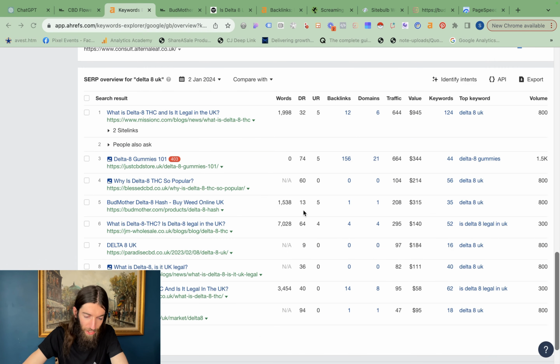So we've already seen we've got a DR of 30, whereas we want 60, 74, 32, so at least 32. But then we actually need to go deeper and look at the page level backlinks, because we say that Google ranks pages, not websites. So just because the overall domain rating is this high doesn't mean the individual page rating is that high. In theory, we're at the same sort of level, all 5s with the UR, but we can see this page has got 1 backlink. Just CBDstore.uk has got 156 backlinks. missionc.com has got 12 backlinks.